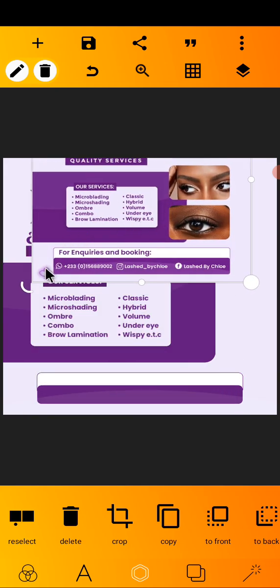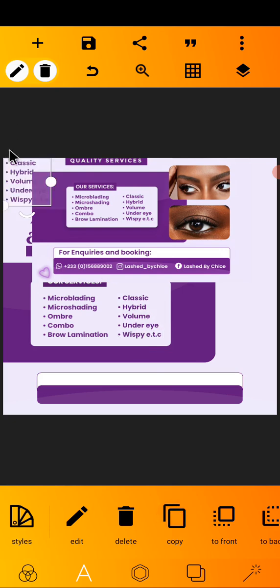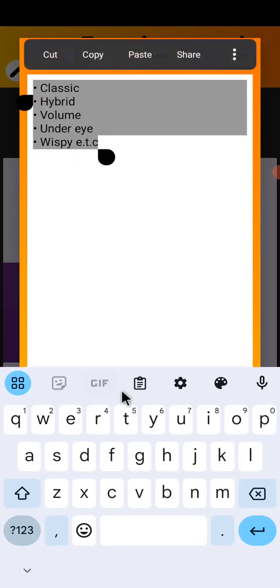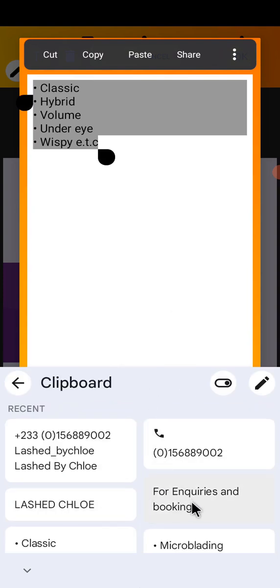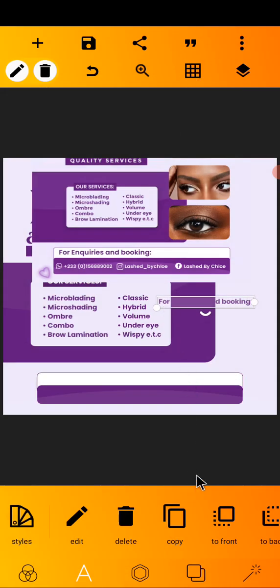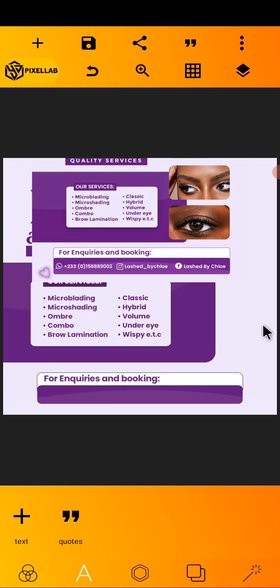After doing that, bring it to front. We have for enquiries and booking. So I'll make a duplicate of this. Double click to edit, for enquiries and booking. I have it saved inside my clipboard. I'll change back the color to white. No, let me not change the color, as seen on the original design. So I'll just scale it like that for enquiries and booking.